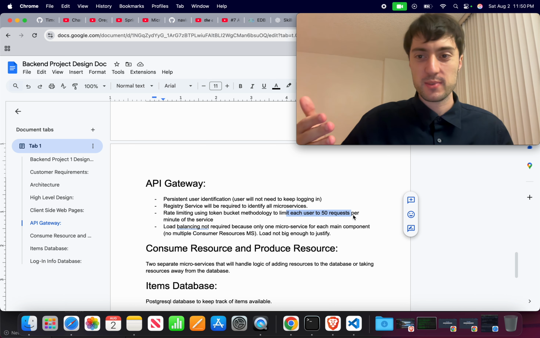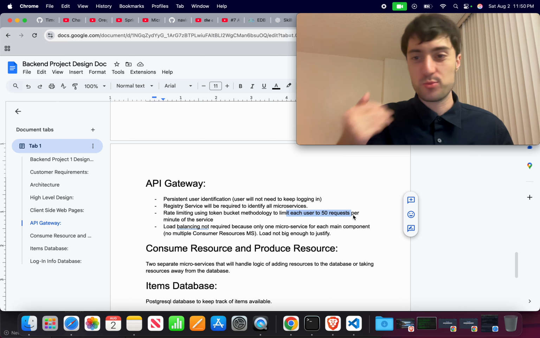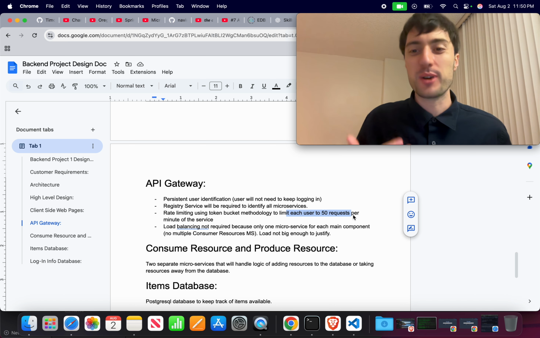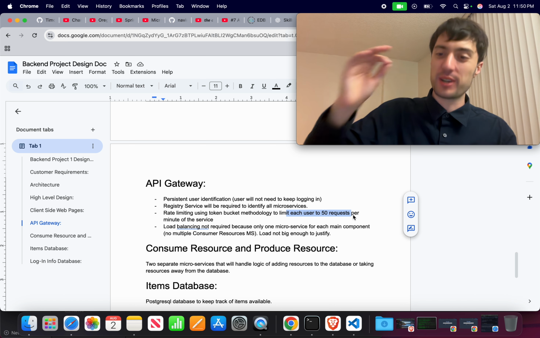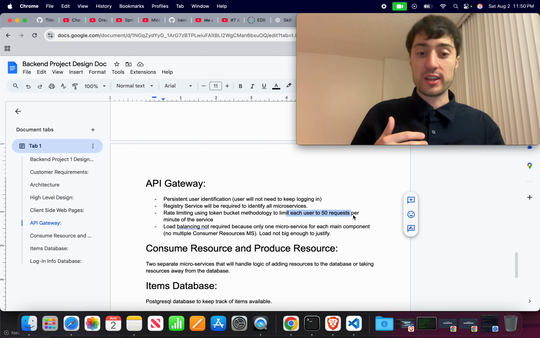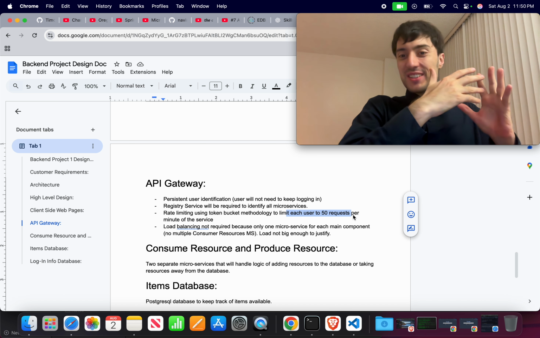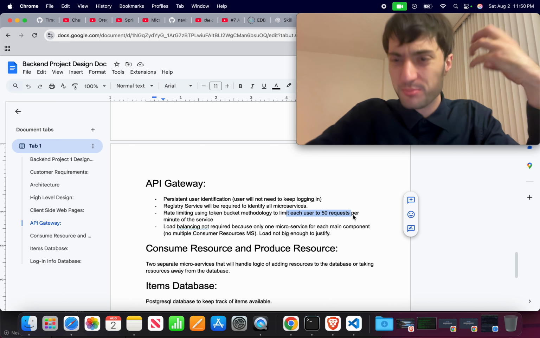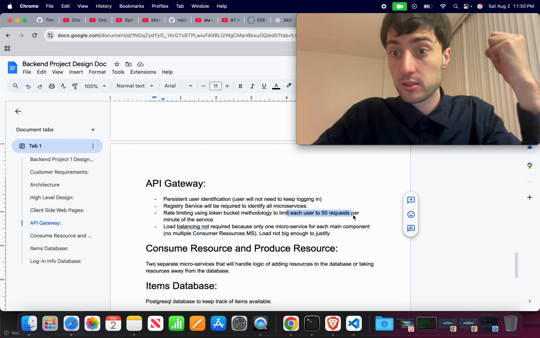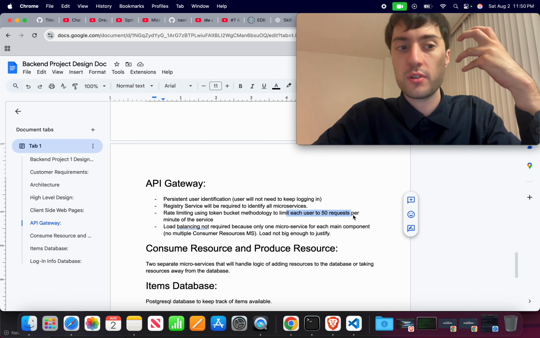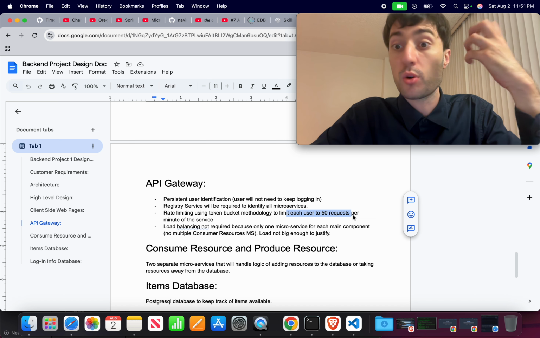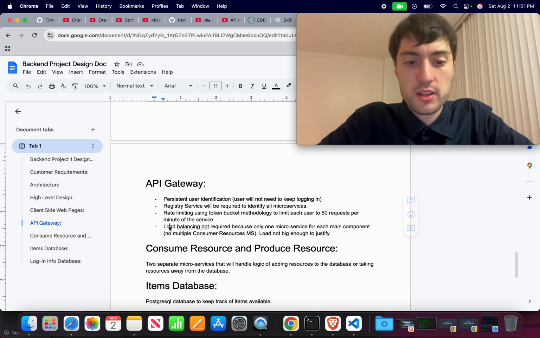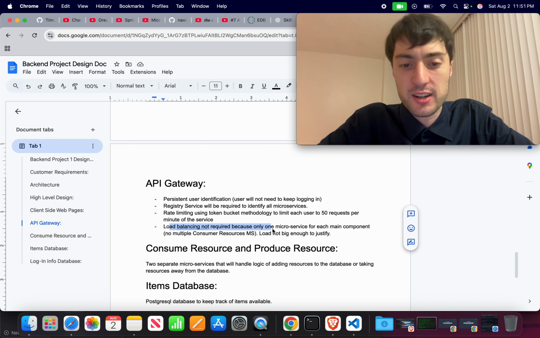I can't imagine during operation we're going to be going over 50 requests per minute, and so that just gives us a way to make sure that a user isn't entering 1 million requests and crashing the server. So that also shows the consideration of security and robustness.